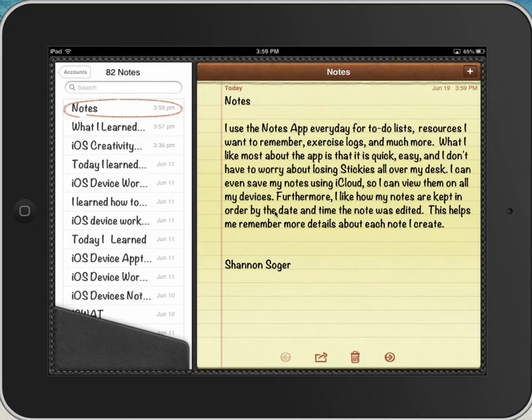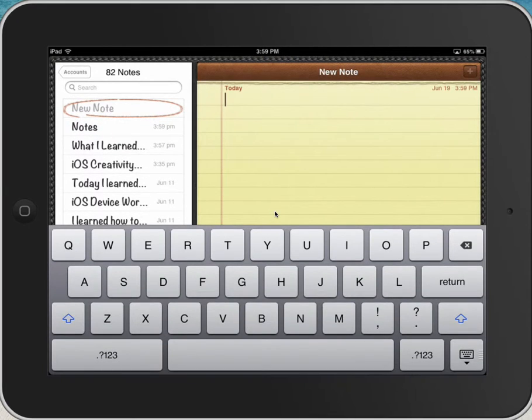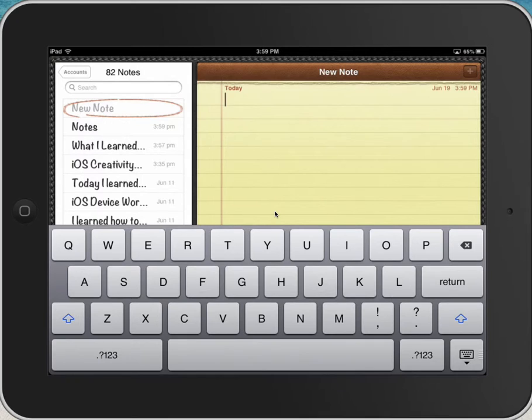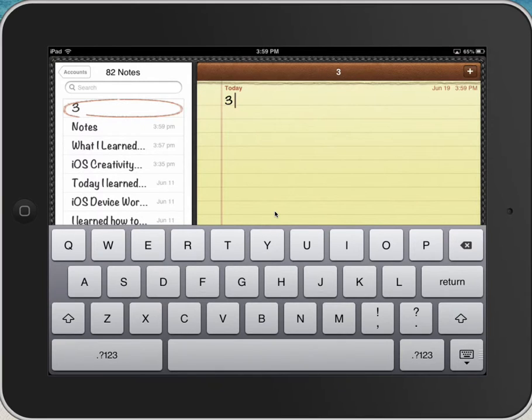I'm going to go ahead and create a new note. On this note, whatever I type on the first line is going to be the title of the note. So I'm going to title it, and notice I'm going to type the number 3, so I'm going to tap the 1, 2, 3 in the lower left hand corner to change the keyboard. 3 things. Notice how that changed automatically to a capital I.